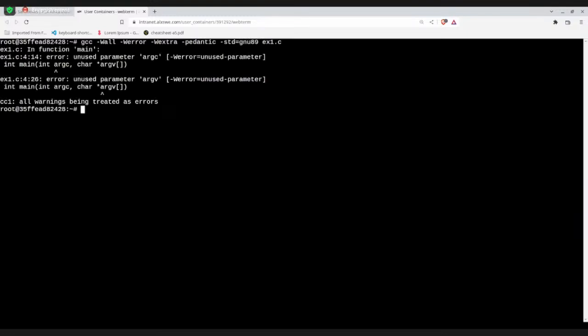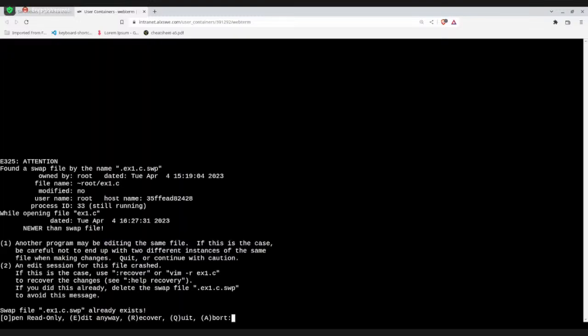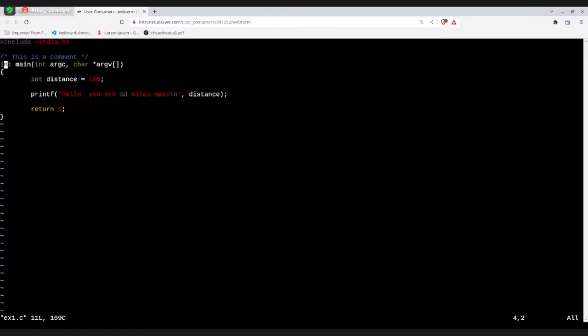We also have unused parameters like argc and argv. We can remove those. One thing you need to remember here is the options: -Wall, -Werror, -Wextra, -pedantic. What they are telling us is they're making sure there is no loose end, or error-prone code. It says all warnings are being treated as errors, so we're going to remove the parameters here. It's perfectly fine to remove them since we're not using them right now.